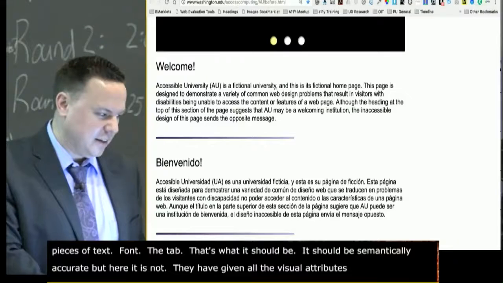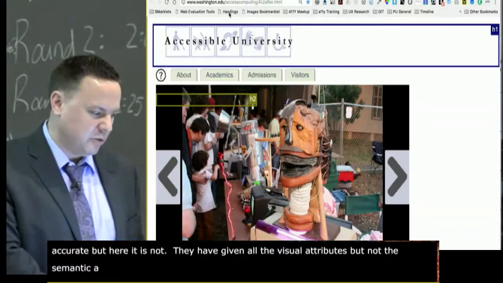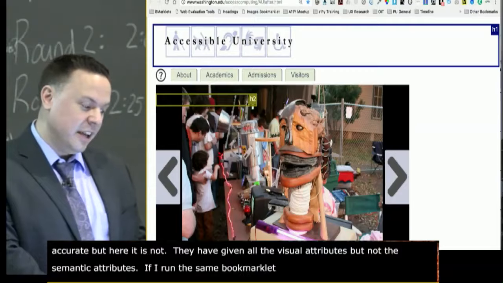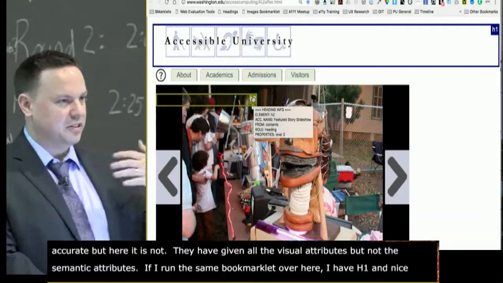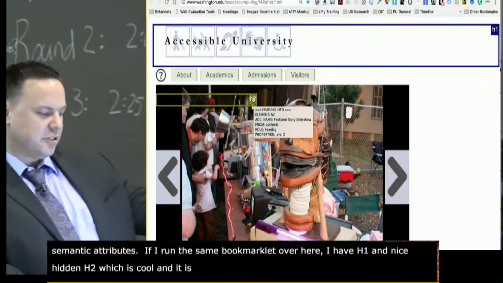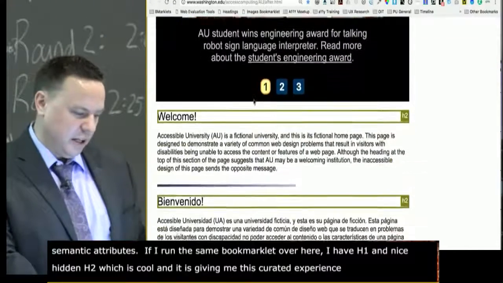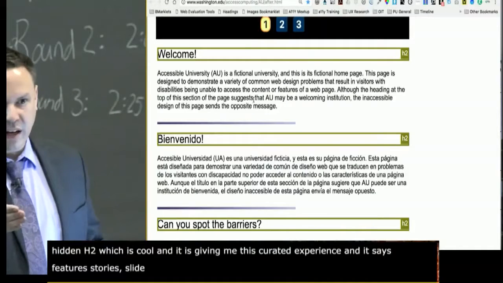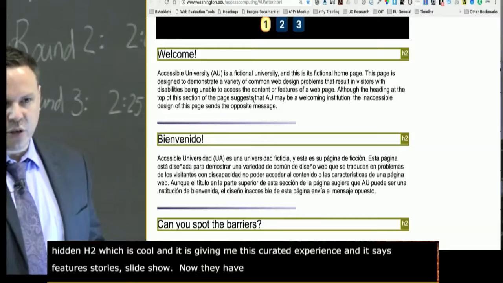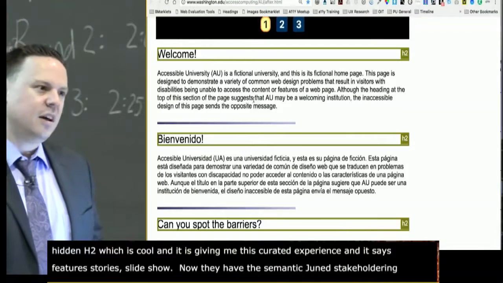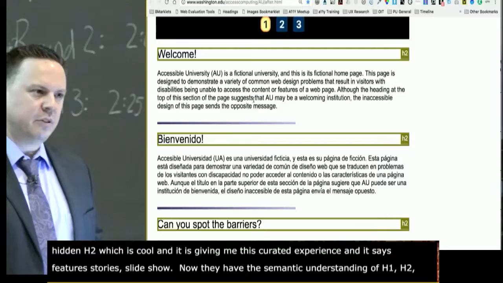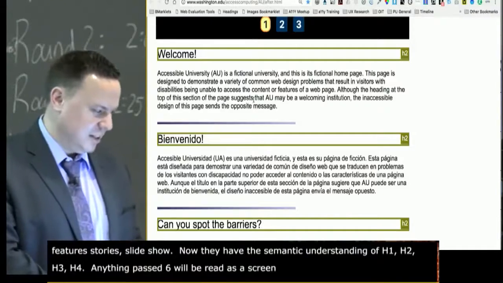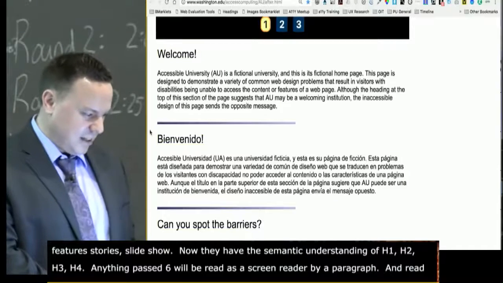So let's take a look at if I run that same bookmarklet over here, I see I have an H1, I have this nice hidden H2, which is cool, because it's kind of giving me this curated experience, and it says featured story slideshow. And then all those pieces of text that were visually formatted to appear as headings now have the semantic understanding of H1, H2, H3, H4, all the way through 6. Anything past 6 will just be read by a screen reader as a paragraph, I found. I put in H7 and tried reading it with a screen reader.